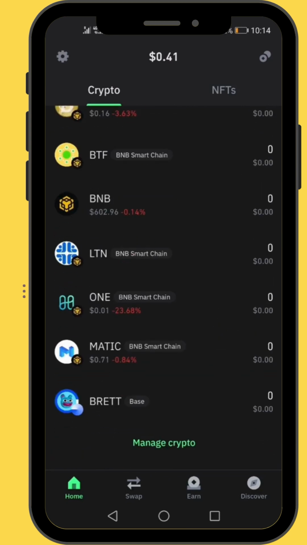So this is how you go about buying Base network projects or coins using your Trust Wallet. You can also use your SafePal wallet to do it. I'm gonna do a separate video on how you can use your SafePal wallet to buy Base network projects or Base network tokens. So hopefully this video was helpful to you.